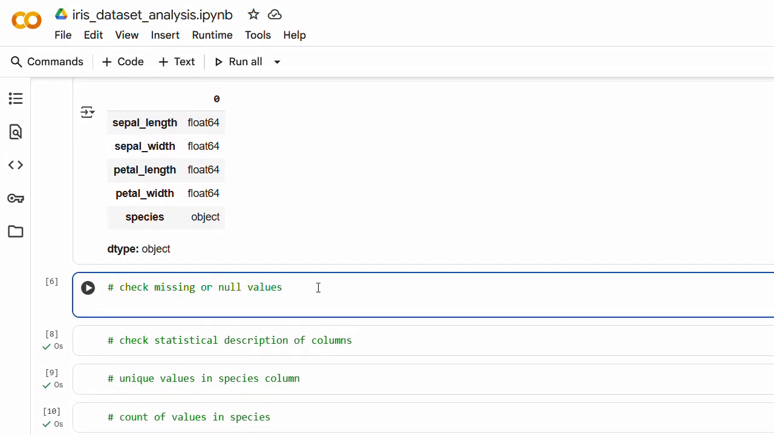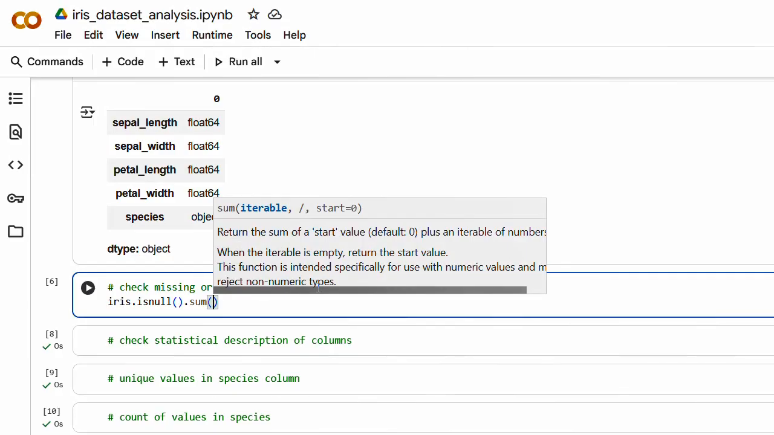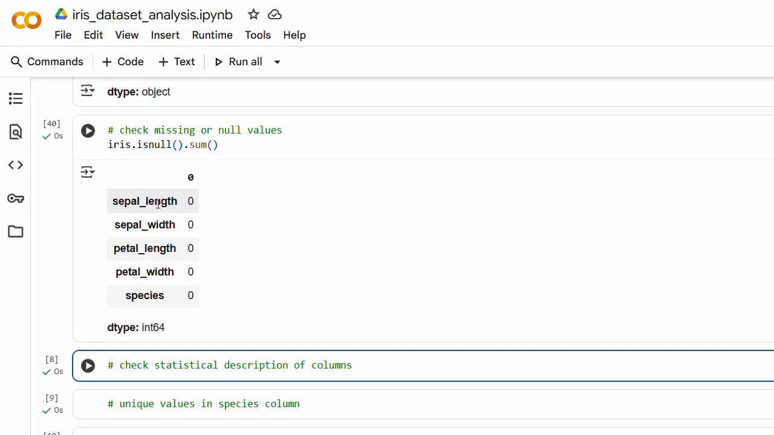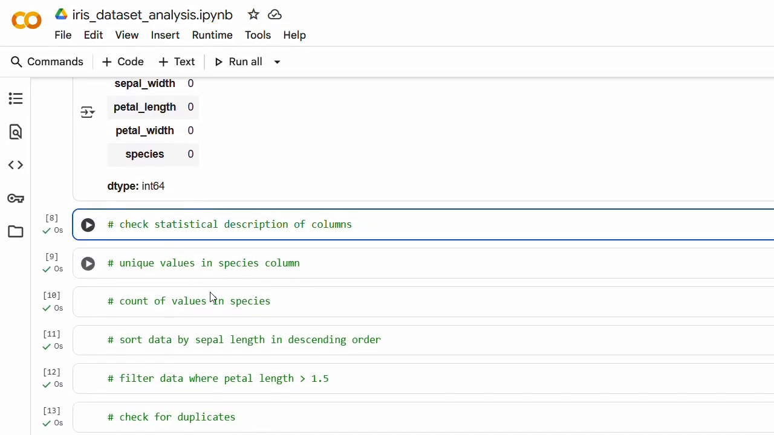Now we have to check for missing values. So for this we will use iris.isnull, and this will show us the values where we have null values, and we want to calculate how many values are missing. So for this we will use sum. So this shows us that for each of the columns there are no null values in any of the columns.